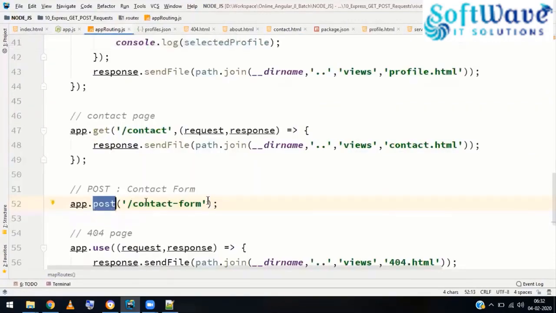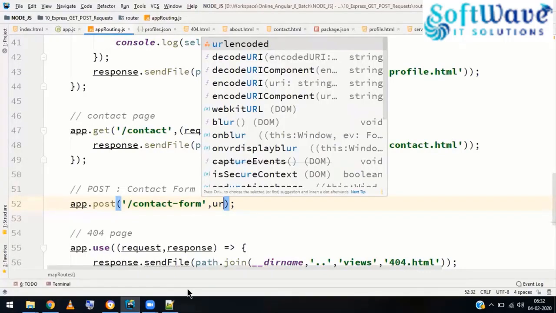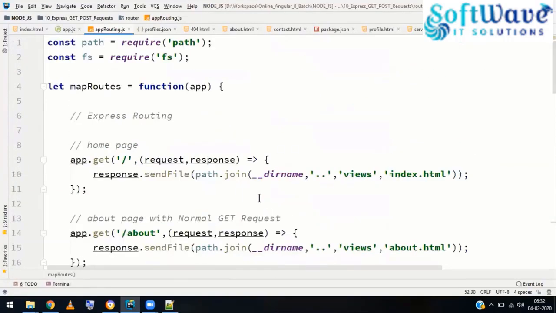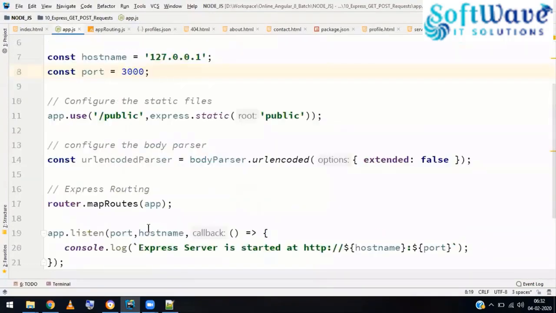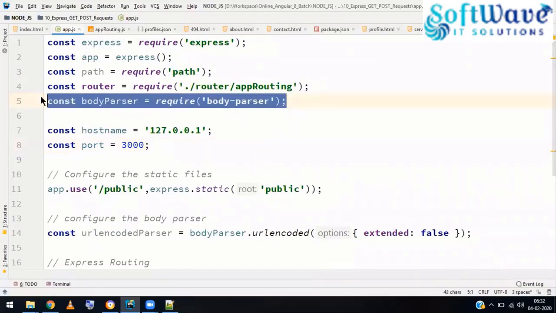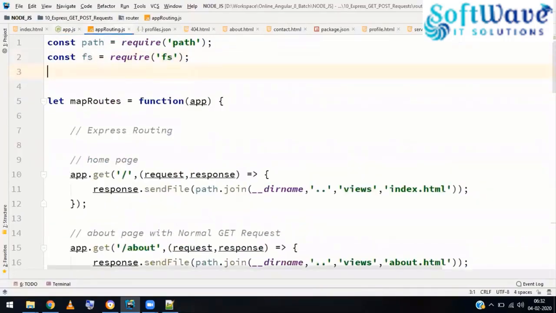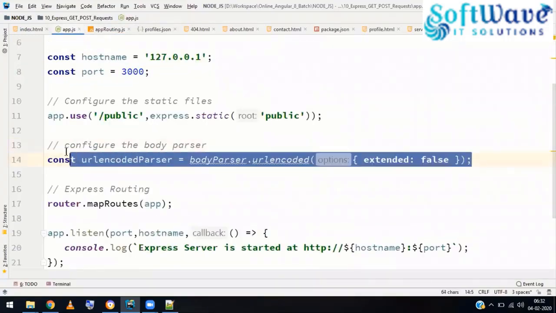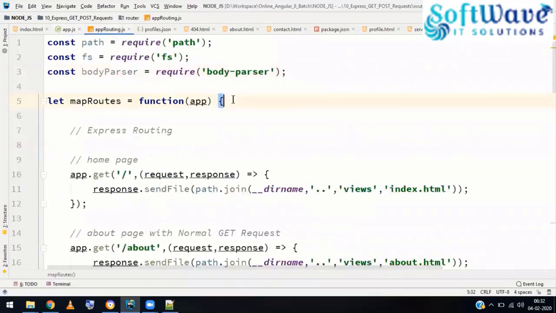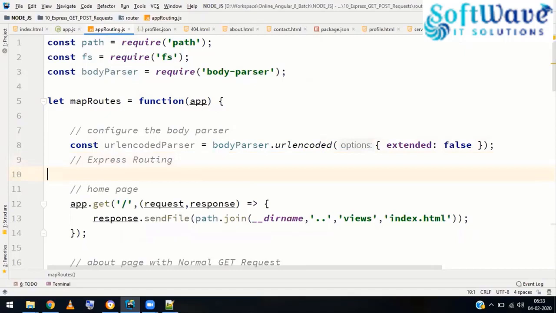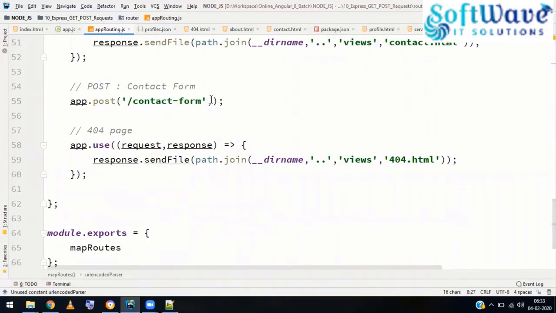So make a post, comma, the urlencoded body parser. I think it is configured over there. Okay, shall we do one thing? Anyway, I'm not handling the body parser here, right? I'll just cut this and keep it in the routing itself, so I can use it. Okay, configure the body parser here, and then the same variable I'm going to use here: contact form, comma, urlencoded body parser, comma, the regular function.